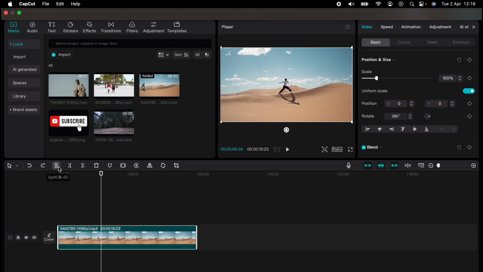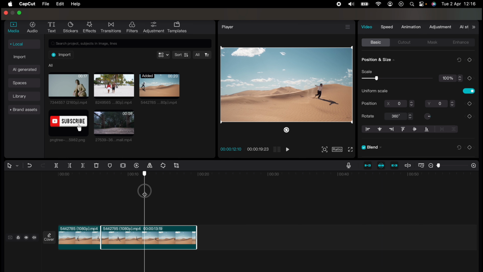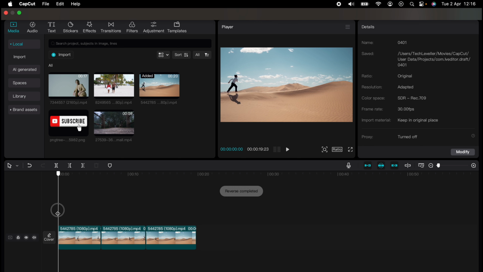What you can do, you can go to that section, you can select split, and go to the next section, split again. Now let's say we only want to reverse this middle section as the man is jumping. So we highlight that, press the reverse section again.